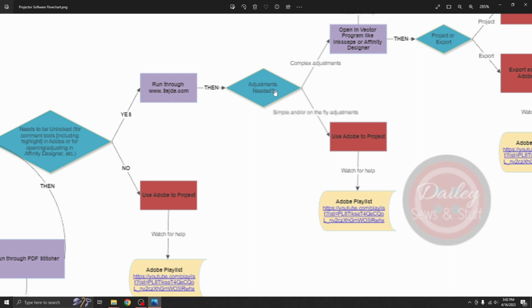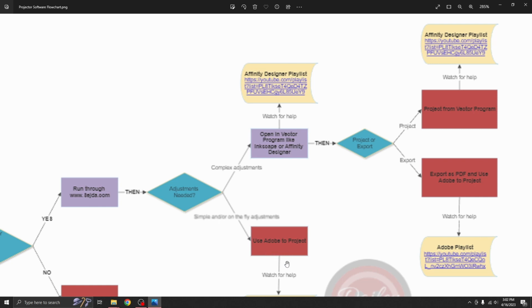You can just go ahead and open it in Adobe and do any simple or on-the-fly adjustments there in Adobe. So I show you how to use the comment tools to grade a pattern. I show you how to do many things with Adobe that are really simple to use in this playlist right here that I will link in the description box. If you don't want to make any adjustments at all, or if you're just doing adjustments on the fly, you can also just go straight to Adobe to project.